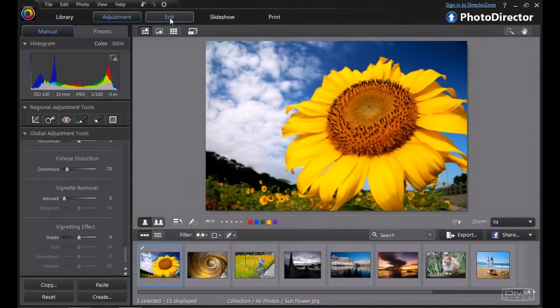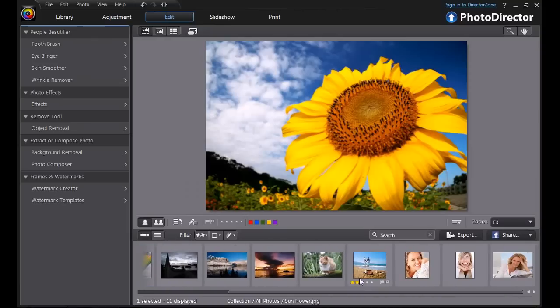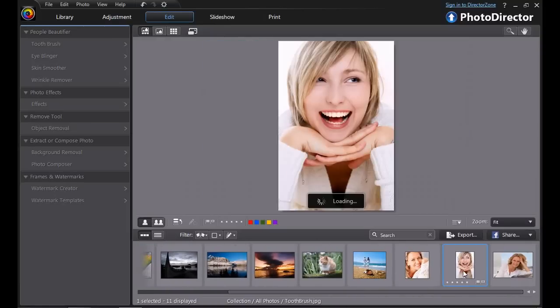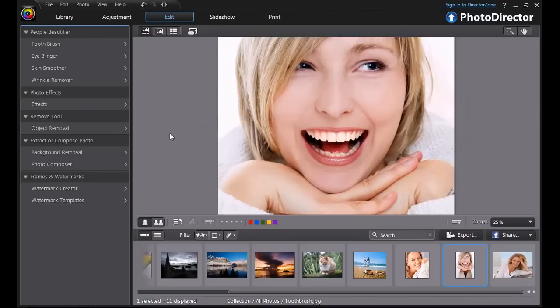Effects tab, they have the little edit up here, and this is more the family photo editor, the people photo editor. It's the easier tools that help make your pictures look a lot better when you have people involved. So I'll select one of these over here. They got these nice little kind of stock photos that you can play with here.